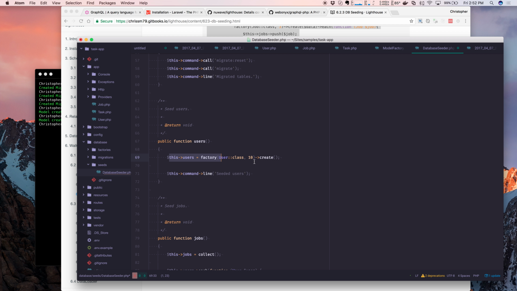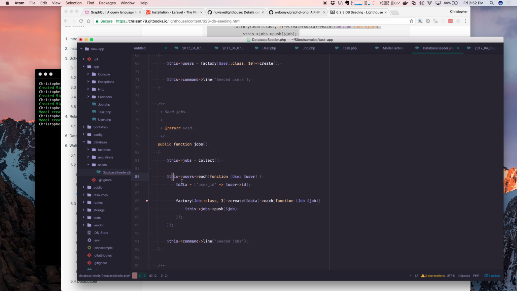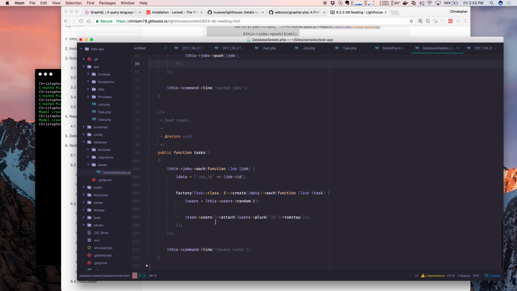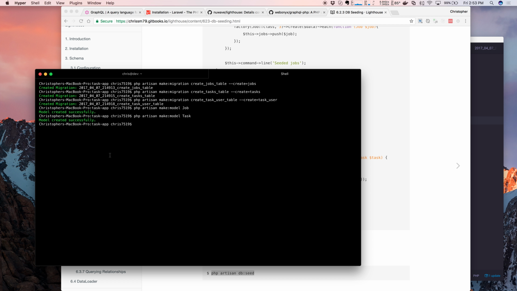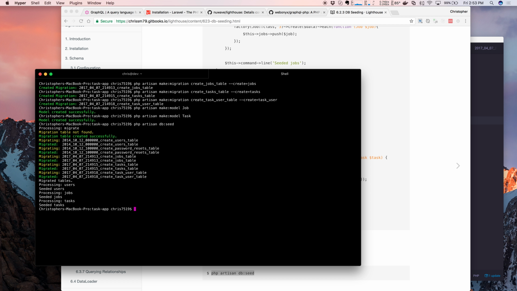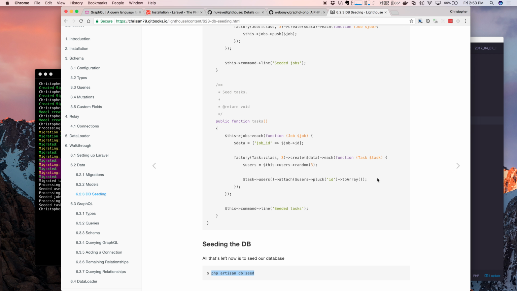We're going to start with 10 users. We're going to create some jobs and assign tasks to each one of those jobs, and then each one of those jobs is going to have users attached to it. All right, so that takes care of the seeder. Let's actually run this. So it ran our migrations to create the tables, then it populated the users, jobs and tasks tables.